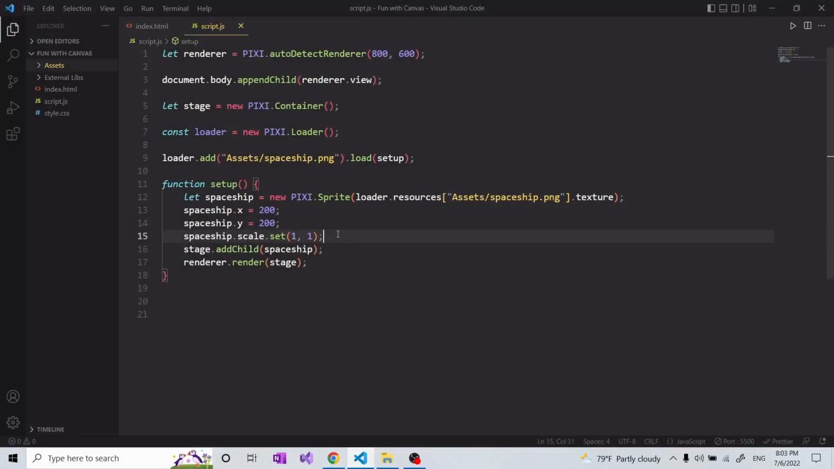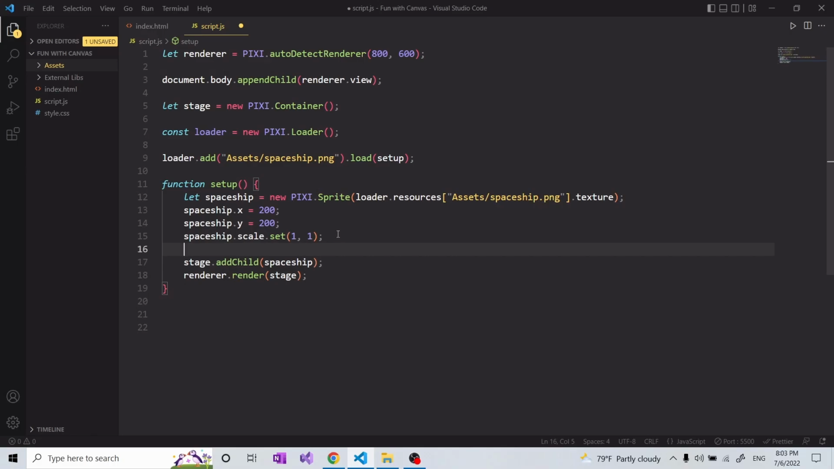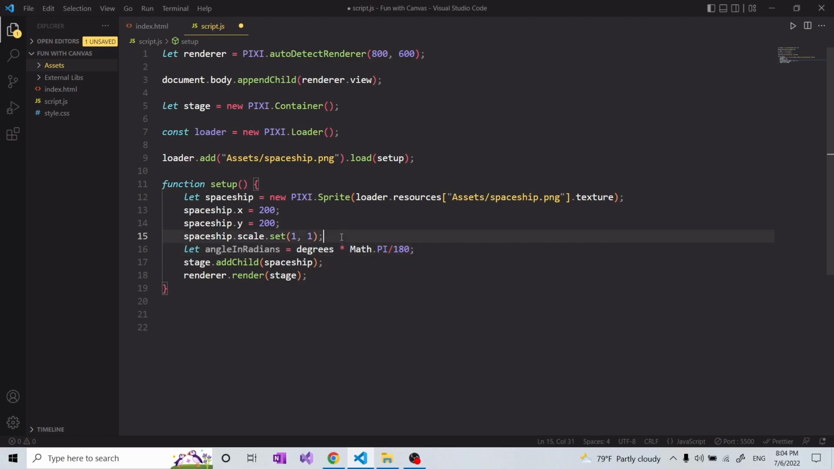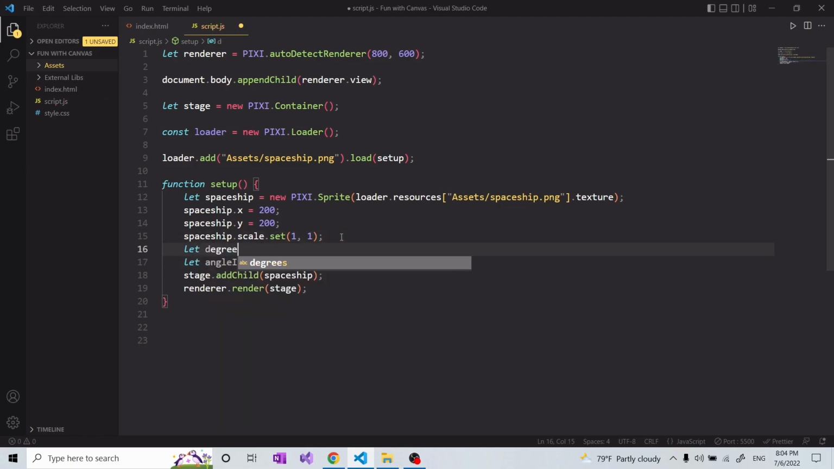The same goes if I want to apply rotation to this sprite. Let's pick an angle. It's going to be in radians, since, as I said, radians is an easier way to deal with rotations, in terms of pi. So if I want to convert a degree to a radian, I can just specify degrees in here, multiplied by Math.PI over 180, like that. So I can just say let degrees, for instance, I want this to be upside down, so it's going to be 180. So I want to rotate this by 180 degrees.